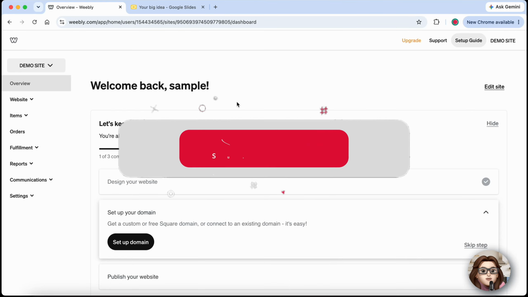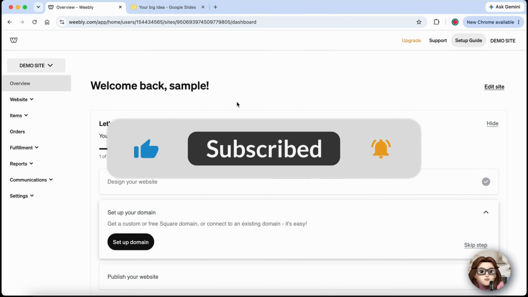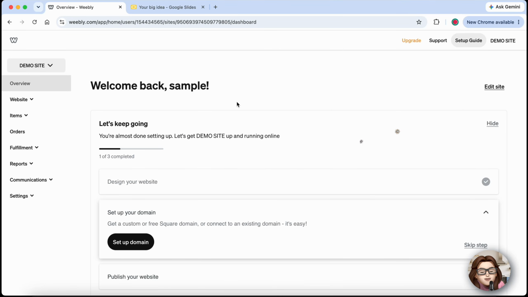In this tutorial, I'll show you how to embed Google Slides on your Weebly website. Open your browser and go to weebly.com, then log in to your account. From your dashboard, select your website and click Edit Site to open the editor.